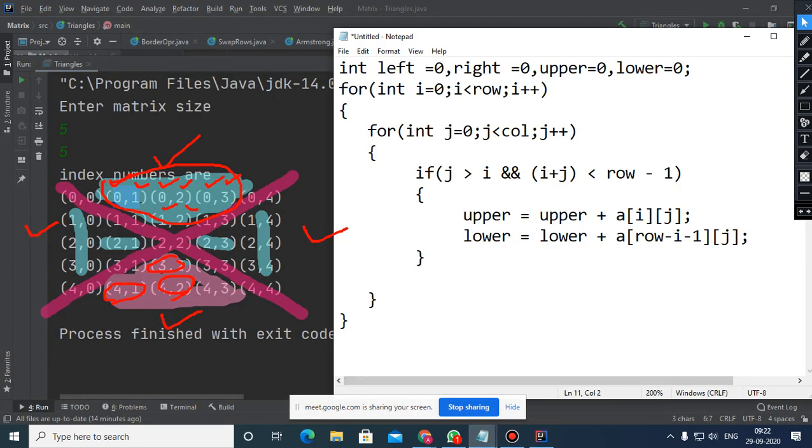Now it's okay. What will be the second? What will be the condition for the left and right triangle?